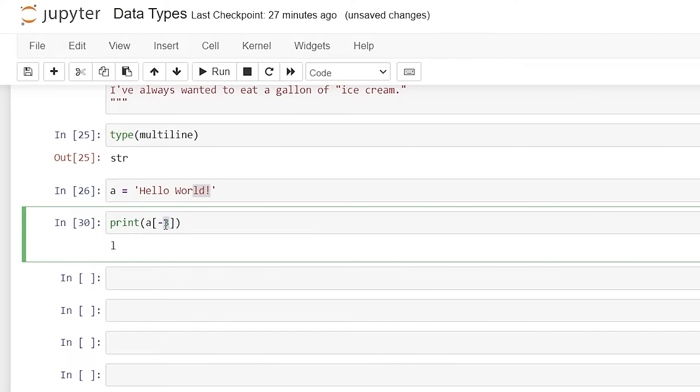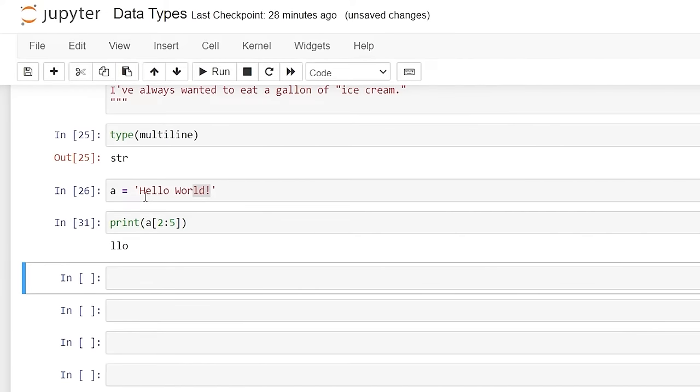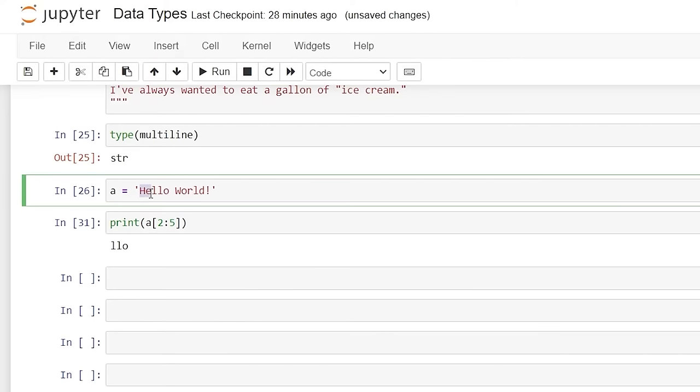We can also specify a range if we don't want to use the default of 0. So before we did 0 to 5, and it started at 0 because that was our default, but we could also do 2 to 5. Let's run this, and now we go position 0, 1, and then we start at 2, L, L, O.